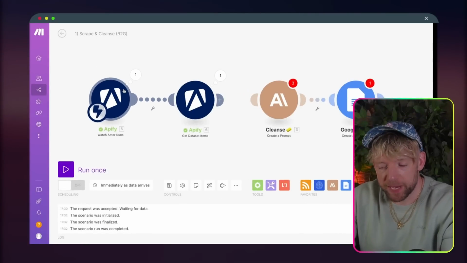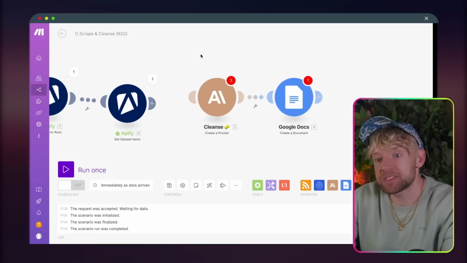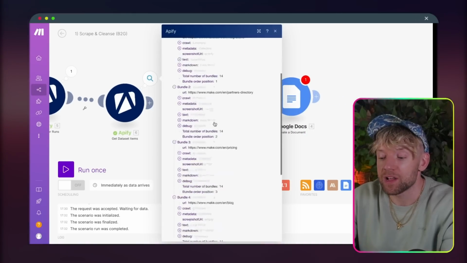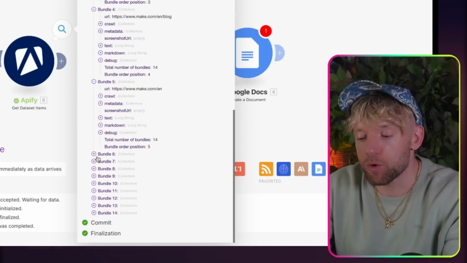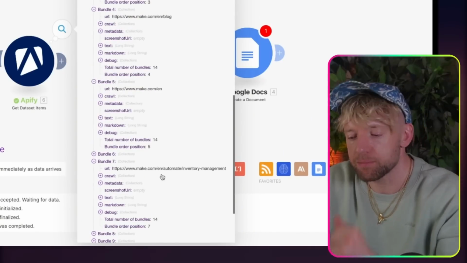The actor run, it's picked up its run. And then it says, hey, let me see everything you pulled back, and let's take a look. Look at this. Bundle, these are all pages. So let's go for bundle 7, lucky number 7.